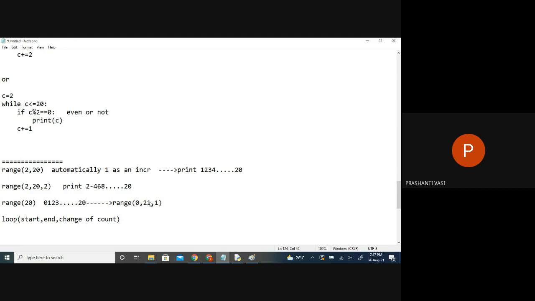21. So if you say 20, 20 will not be printed actually. It will print only up to 19. So the next number is not included. 1 to 20 means 20 is not included. 2 to 20 means 20 is not included. So if you want to include 20 also, we should say 21 or 22. We should just cross that number. You should not say 20.